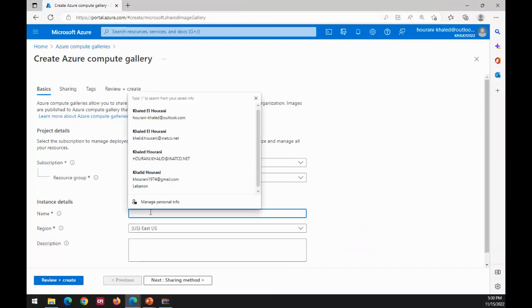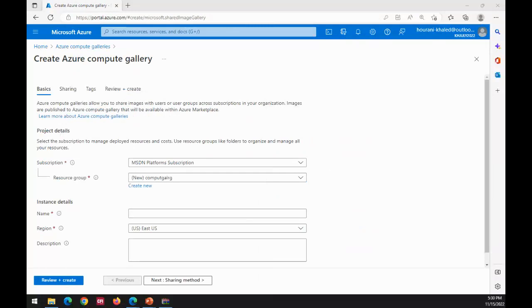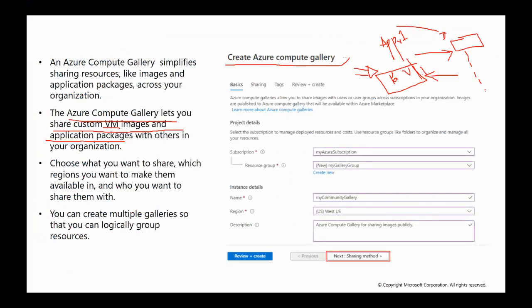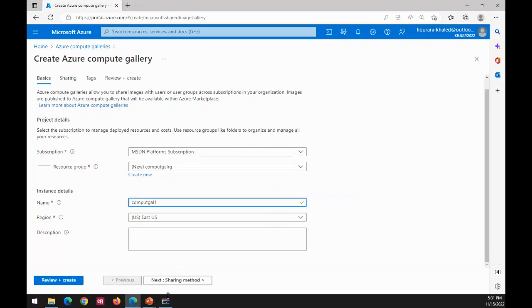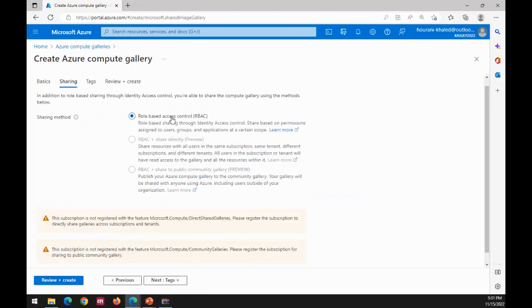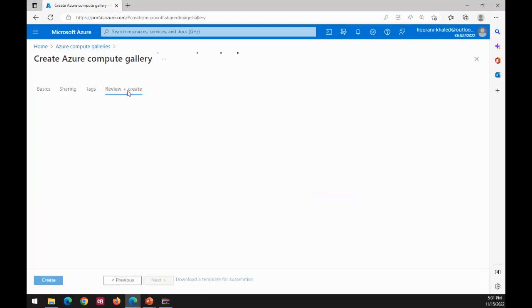The name of this resource group will be, okay, I will call it compute gallery 1, and it will be in East US. I will go to the sharing method. I can use RBAC plus shared, and so on. I will go to the tags. I will review and create this compute gallery. I just choose the sharing.